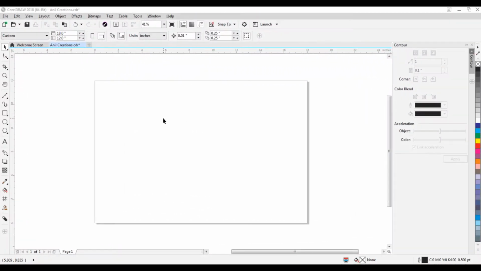In this video, you will learn how to insert an image in CorelDraw. I'll tell you 2 ways in this video to import images in your project.